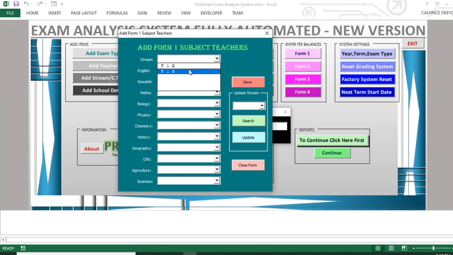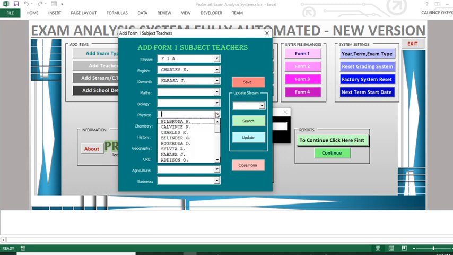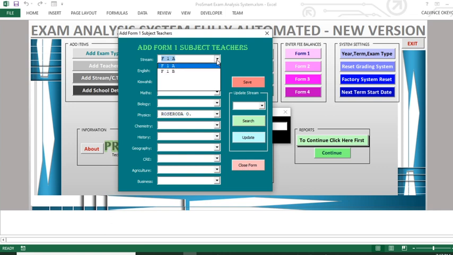For example, from one we have streams 1A and 1B. So if you want to add the subject teachers for Form 1A, you click Form 1A, then you add the class subject teachers, just add the subject teachers like that until you add all of them. Then you save. Then you go to Form 1B.